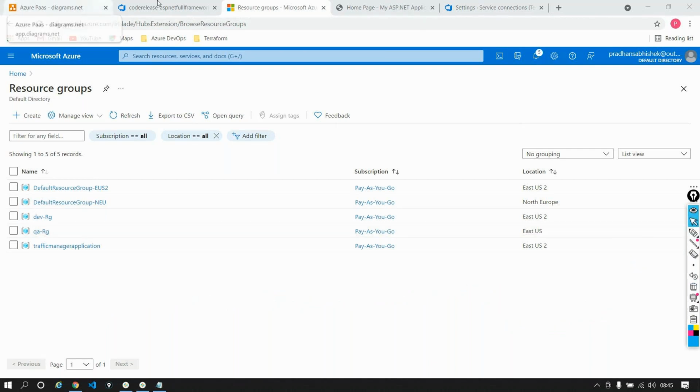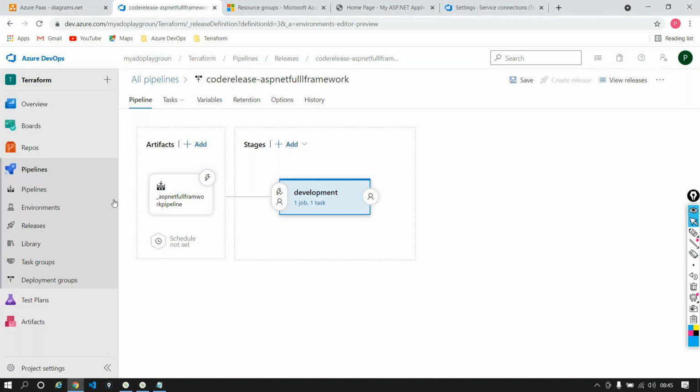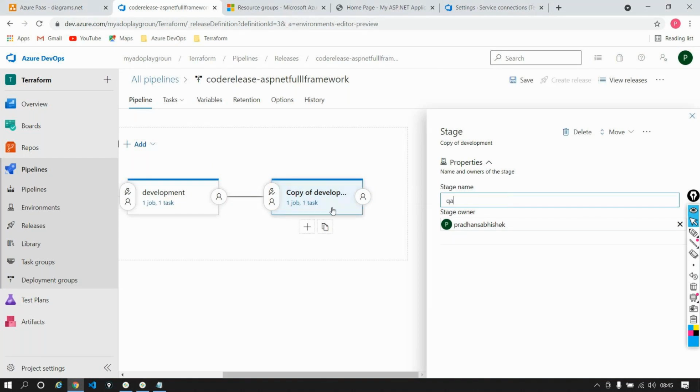Yes, you can. For which you should have something known as a multi-stage pipeline out here. What is a multi-stage pipeline out here is that I will add not one stage but multiple stages which are technically doing the same thing, which are doing an app service deploy out here. So what I want to do is I want to clone my existing stage. So I'll say clone, and I'll say this is not a copy of development, this is QA.